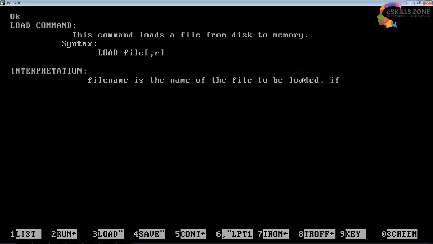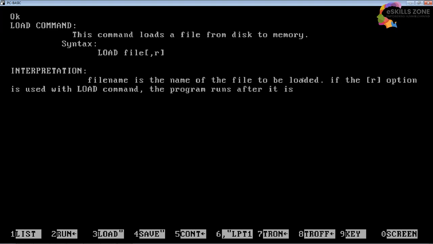If the R option is used with the LOAD command, the program runs after it is loaded.